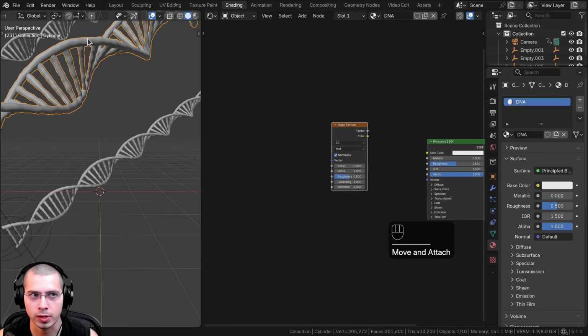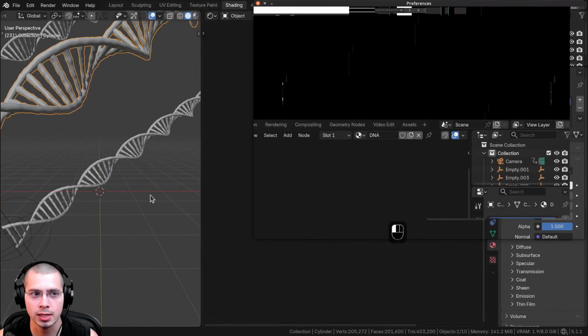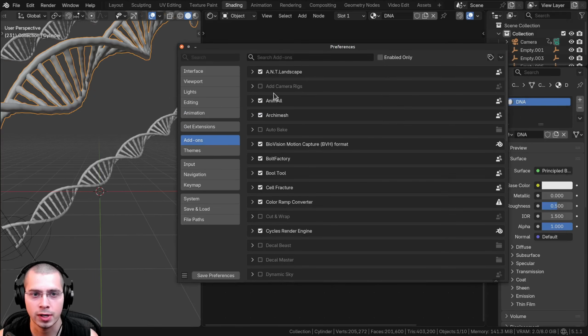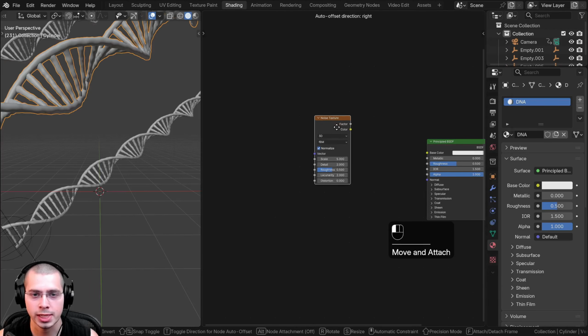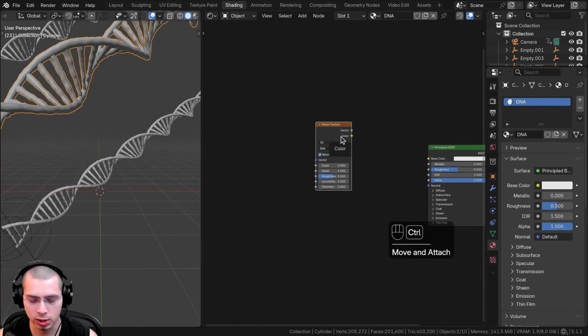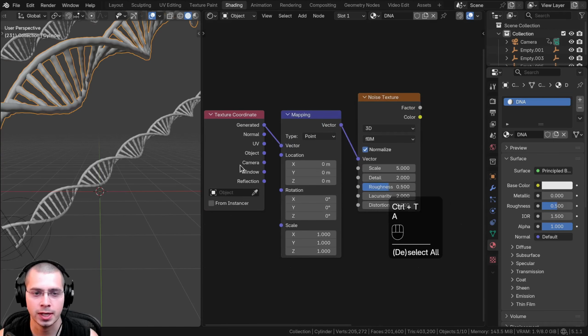And then also, if you don't have the node wrangler enabled, you can click on edit, you can go to the preferences, and then here in the add-ons tab, go here to the add-on search and search for a node, and you can enable the node wrangler add-on, and I'll show you how to use it in the video. So if you select a procedural texture, you can hit Ctrl T, and that's going to add the texture coordinate and mapping. Now I want to use the object coordinate, so I'm going to put the object into the vector.